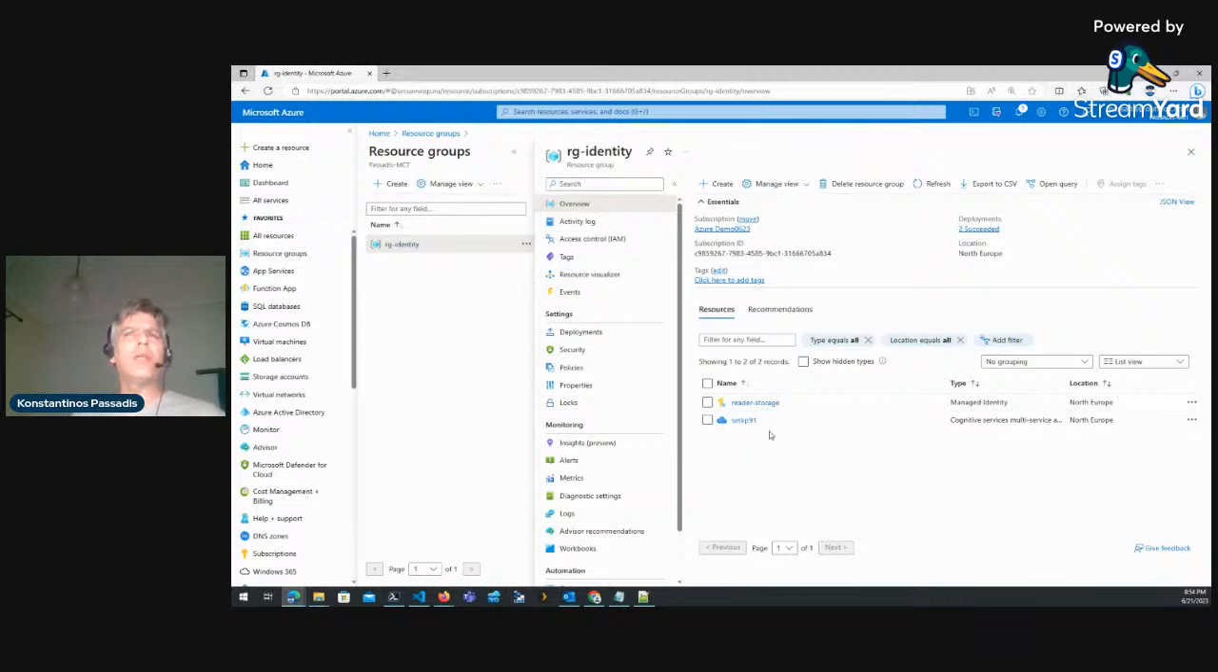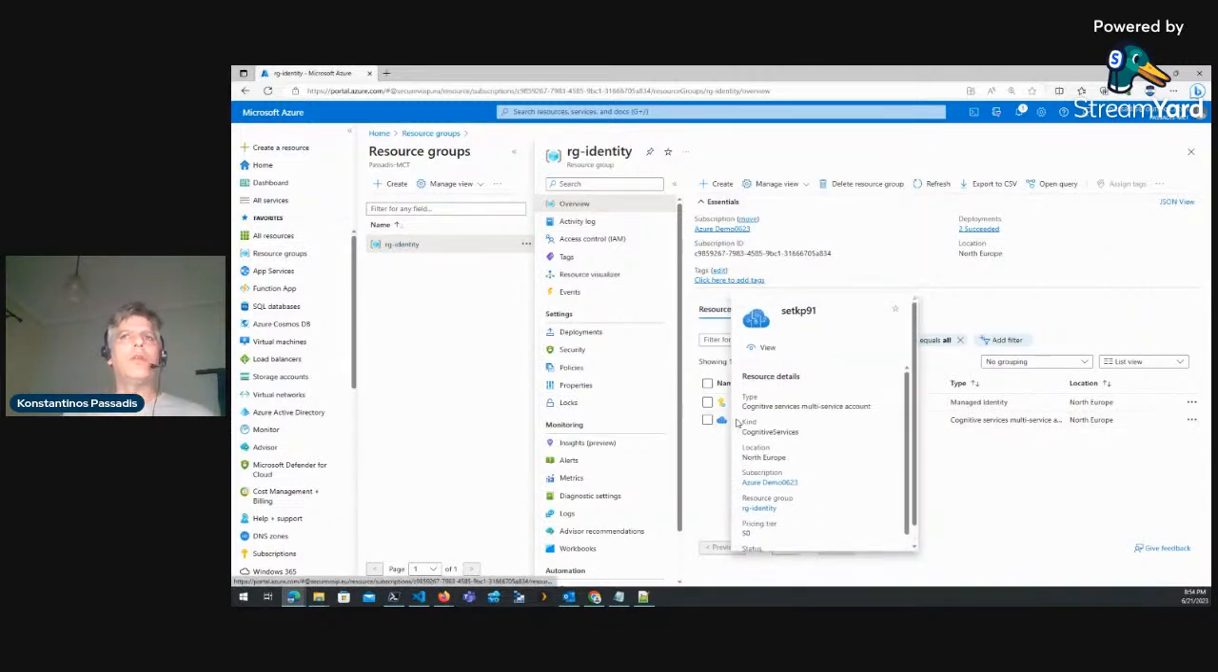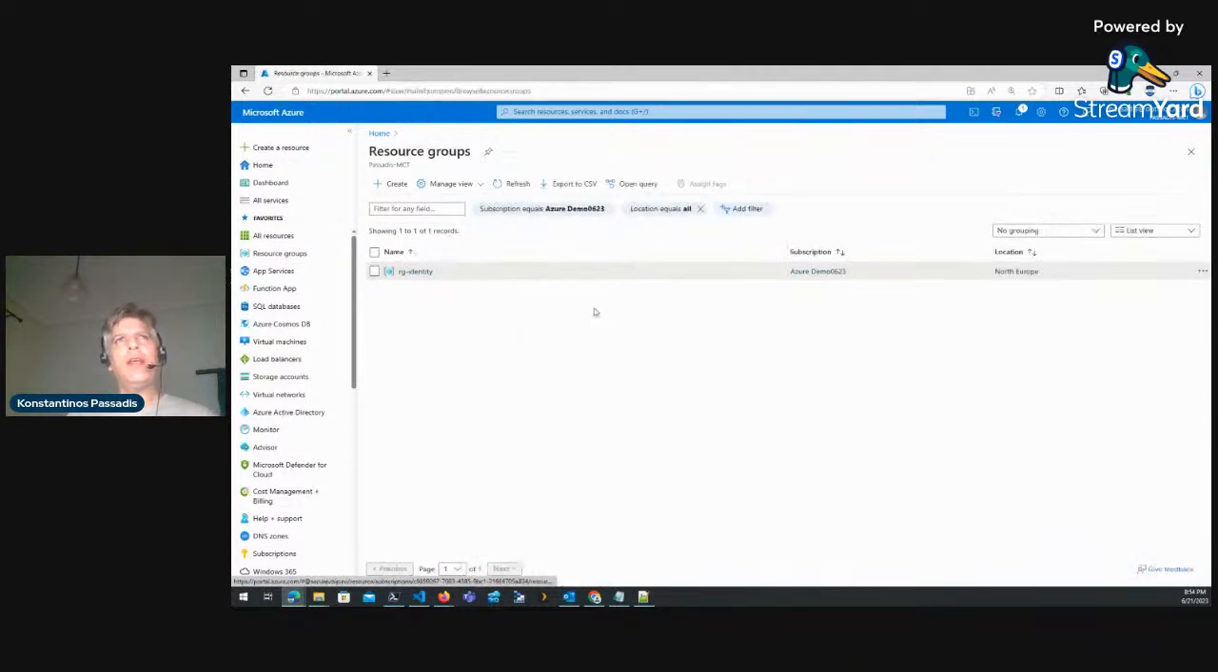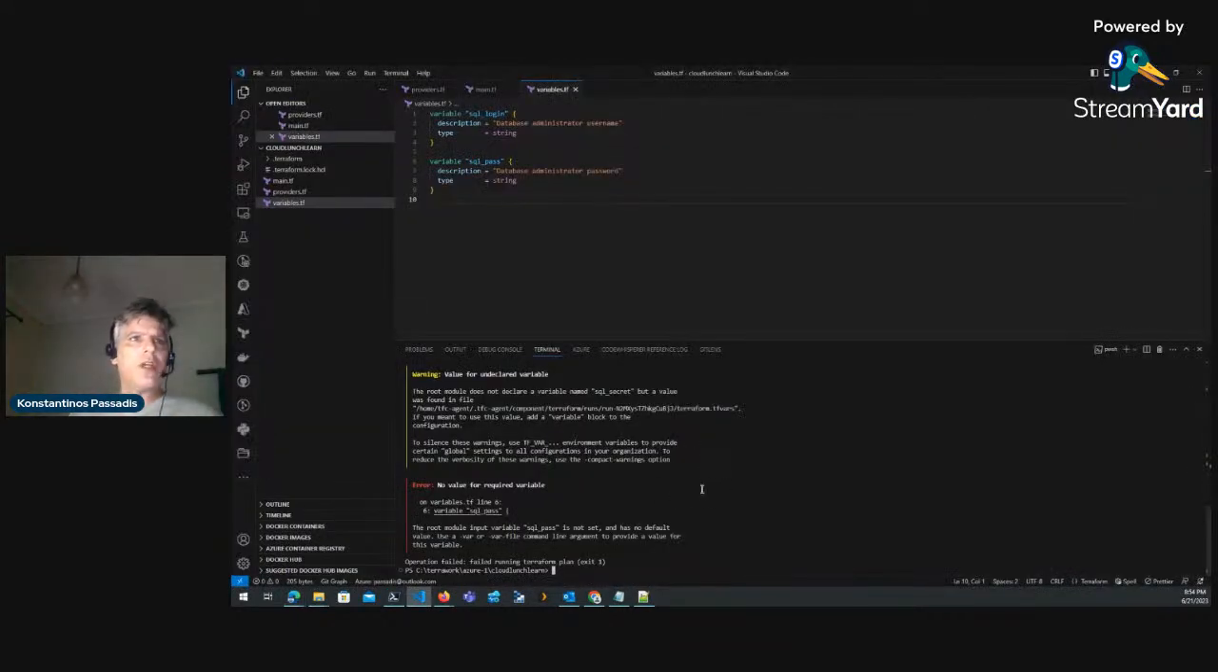I have also created a cognitive services multi-service account because earlier, in the end of 2022, you could not deploy cognitive services from Terraform because you had to accept the responsible AI terms and conditions. I think this is not the case anymore, but I just wanted to be sure, so I created a simple cognitive services account for this reason, so we don't have any problem.